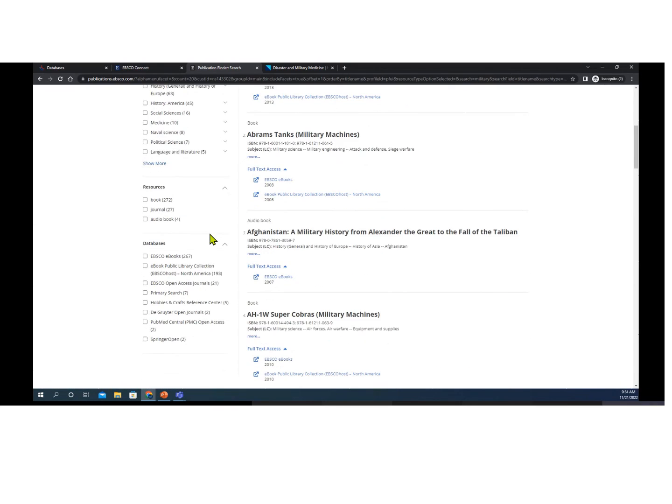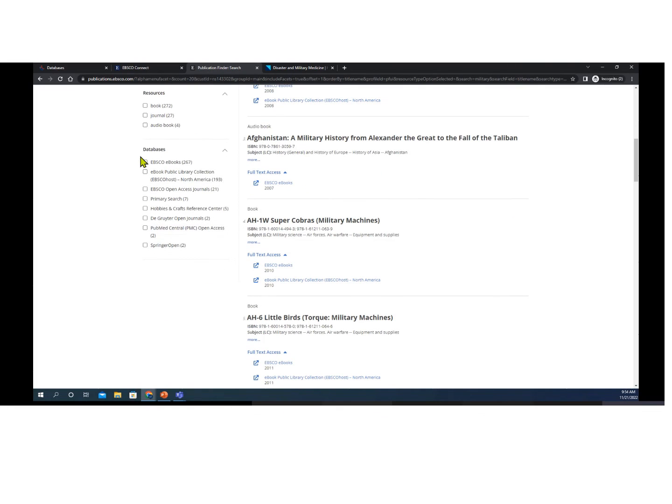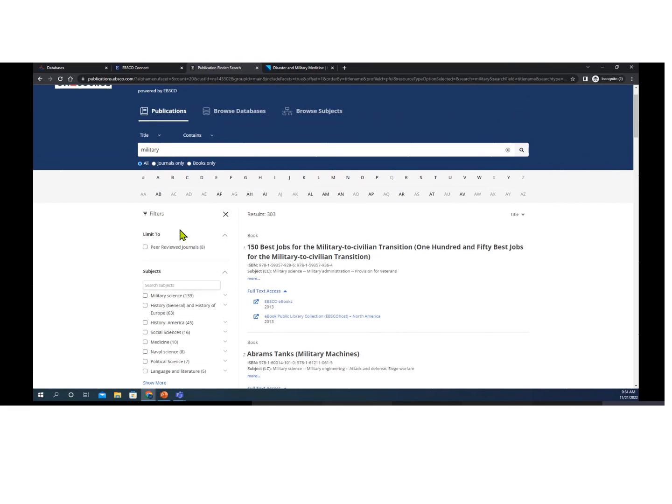Additional filtering options, resources. There are 272 books, 27 journals, and 4 audiobooks. And our database filter is available here as well. So if I'm interested in accessing journals in my collection from Hobbies and Crafts or PubMed Central or EBSCO Open Access journals, I have my options here. Okay. Any questions here?